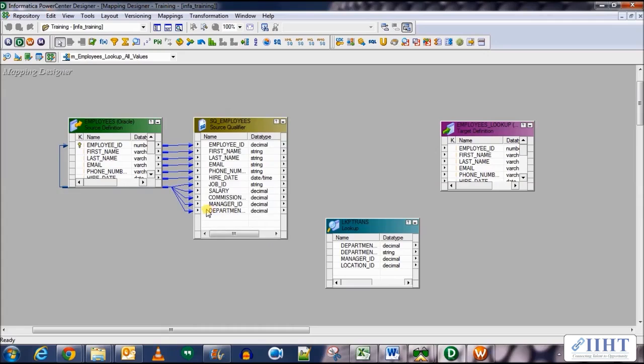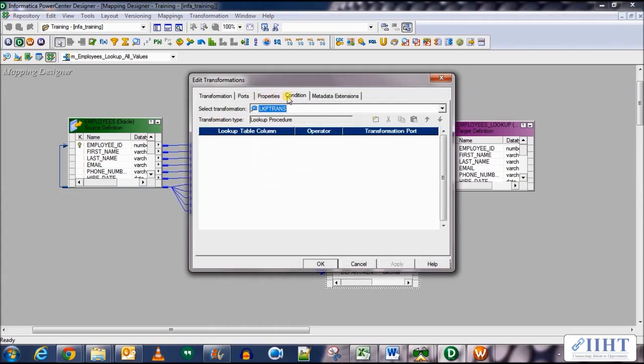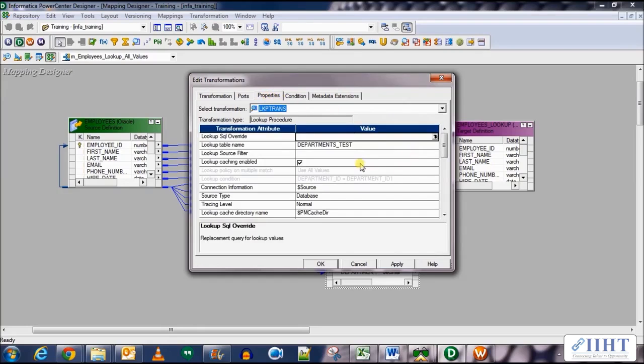Now, bring the departments table's department ID column to the lookup transformation. This is the way you used to do it earlier. In the conditions, add a new condition. It'll automatically be department ID equal to department ID. In the properties tab, you cannot edit this, but it's already selected as the use all values option.